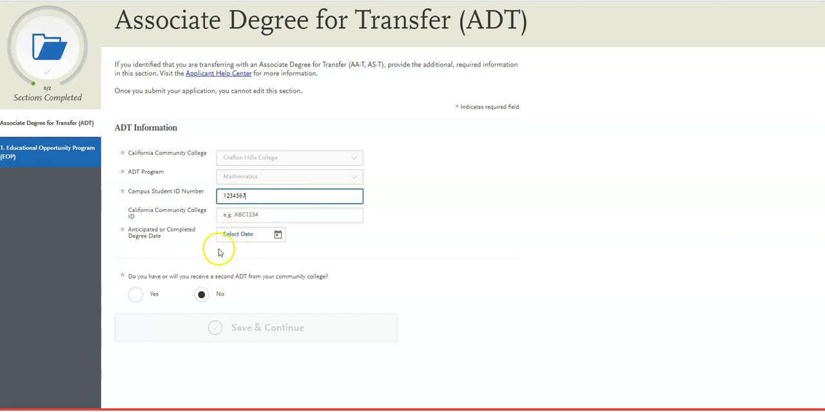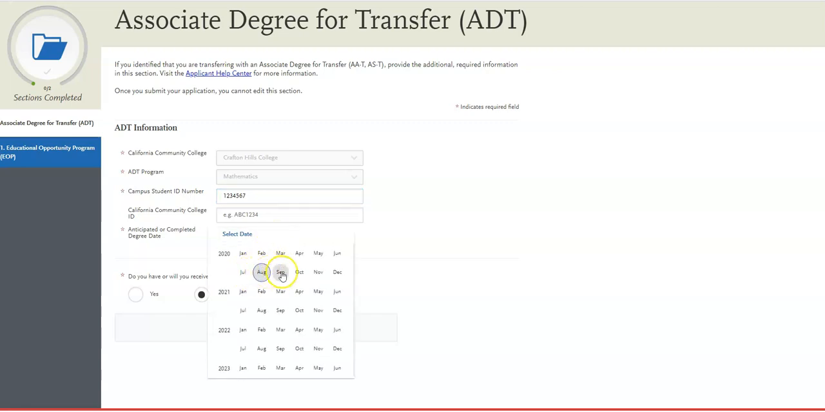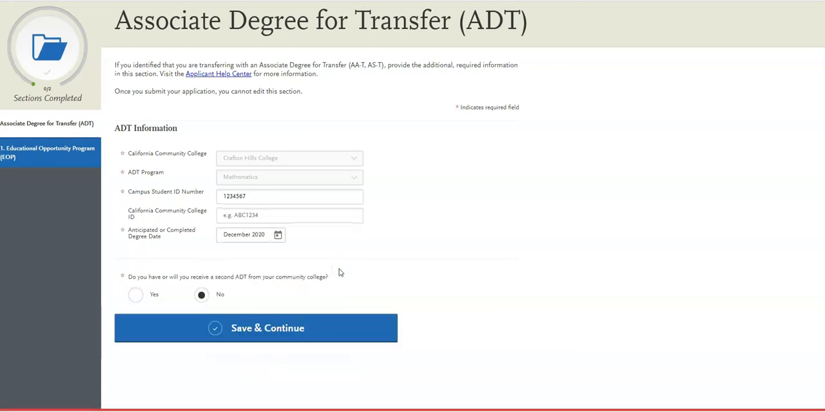Now it's asking when I either completed my transfer degree or when it's anticipated to be completed. And in my case, I'm actually finishing in fall of 2020 as an example. So the fall semester ends in December, so I'm just going to go ahead and include December 2020 as my date. Now this last question is asking if you will receive a second transfer degree from, in this case, Crafton, and my answer is no.